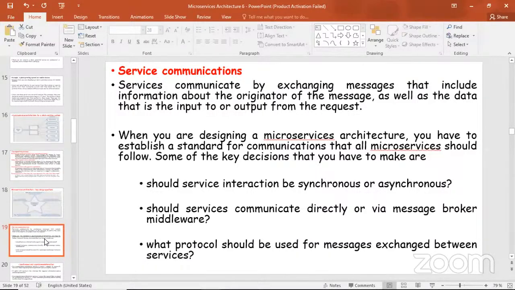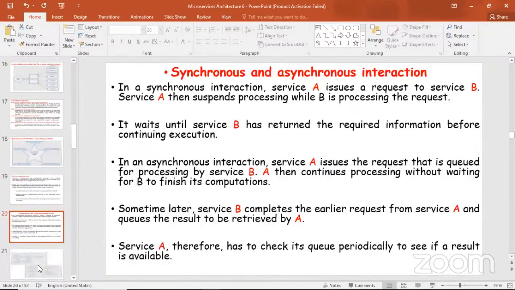So what protocol should be used for message exchange between services? You could develop a protocol for this sending. So let's look at some of these communication methods or architectures. What is synchronous and what is asynchronous interaction?